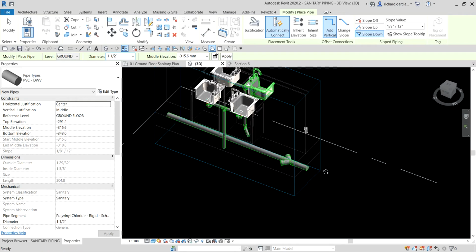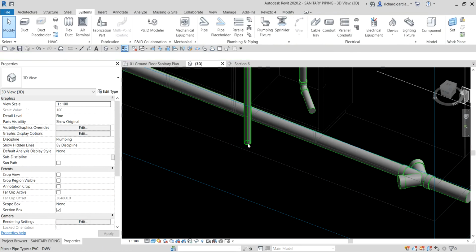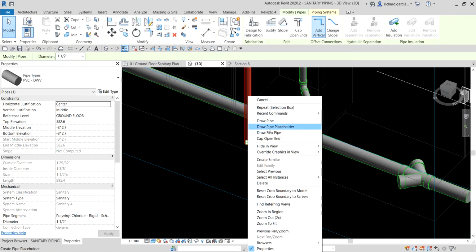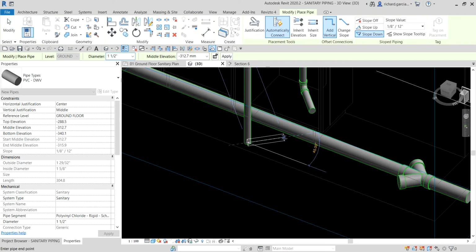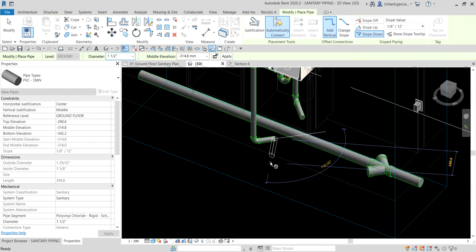Same with the other one here. Let's click that, right click, draw pipe. Let's create one here, 45 degrees, slope down. All right, just create it like that. There you go.